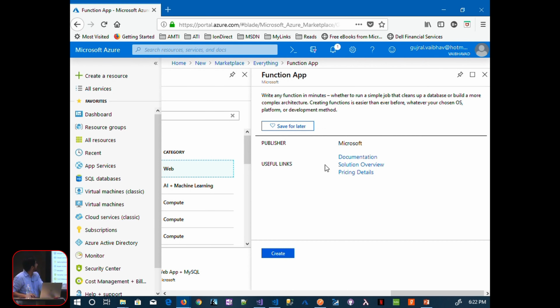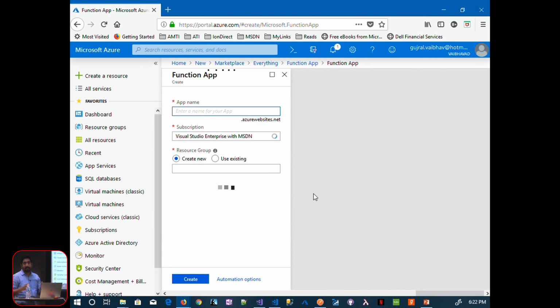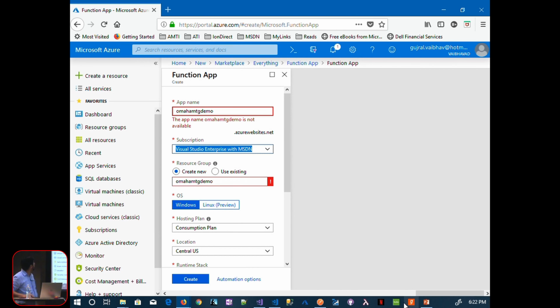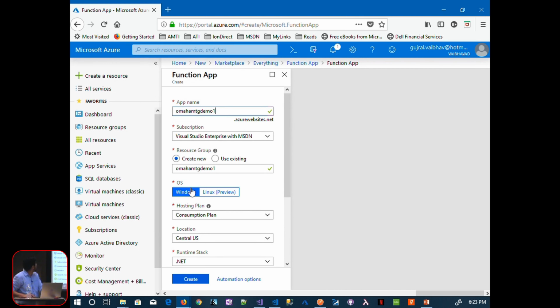I'll go ahead and click on function app and create it. So function app is an umbrella offering under which we can create a number of functions. I'll give it a name. I'll use the existing resource group that I created. It supports Linux, which is under preview right now. We'll stick to Windows for the demo purpose.